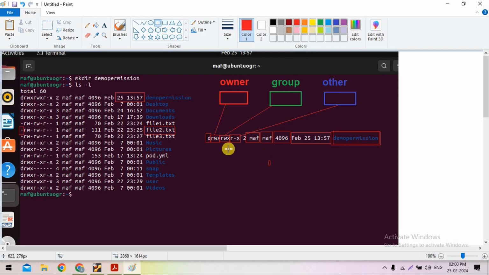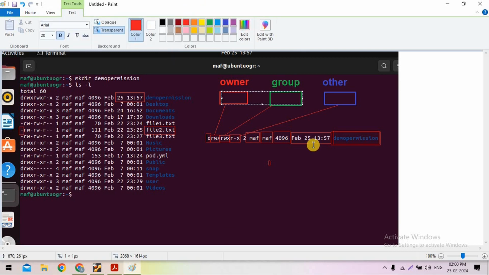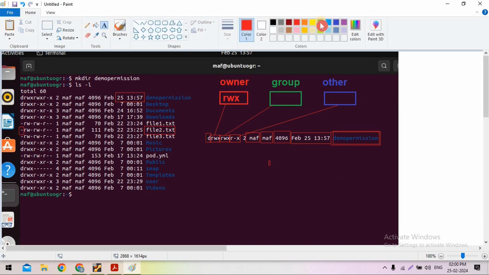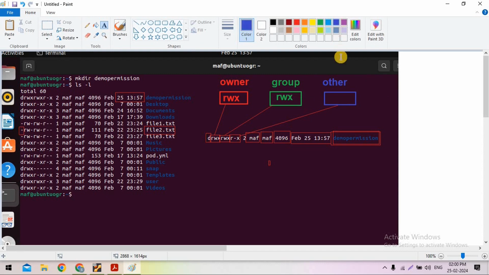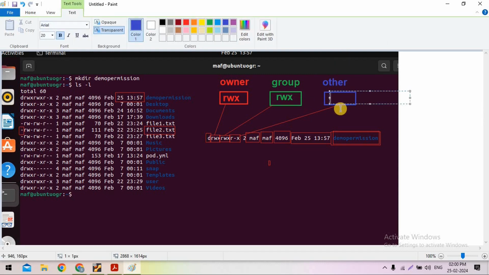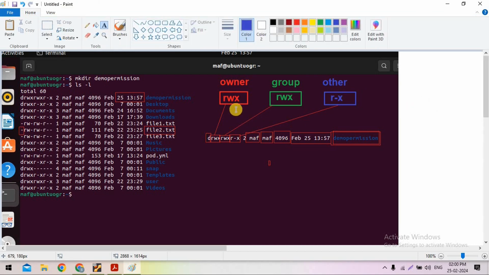Now we'll see this read, write, execute. Let me write here: read, write, execute for owner, and for group also it's given read, write, execute. And for others it's given read, hyphen, execute. So what exactly are read, write, execute? We'll see this one. Let me draw one more diagram here.